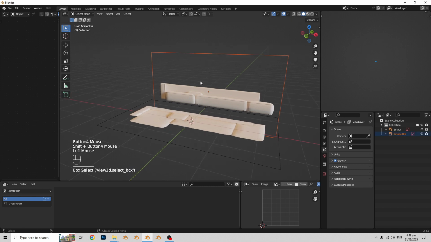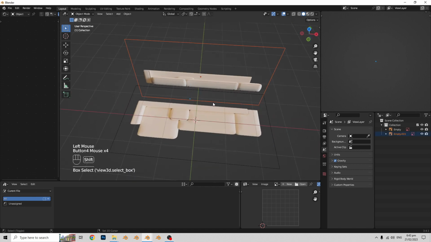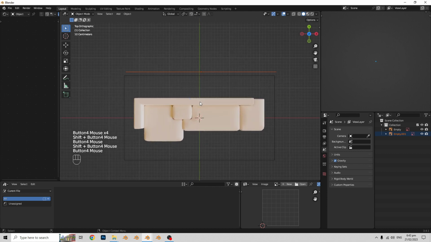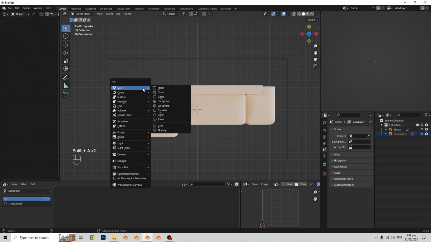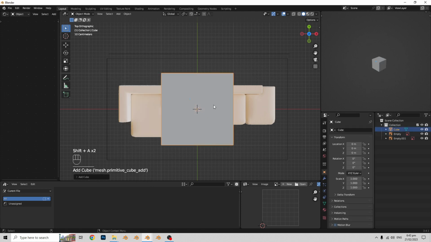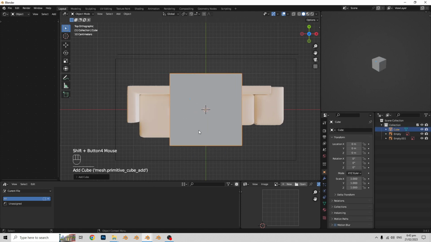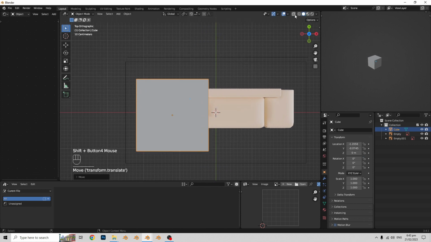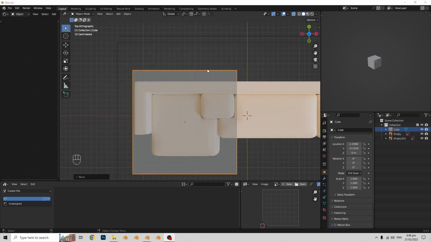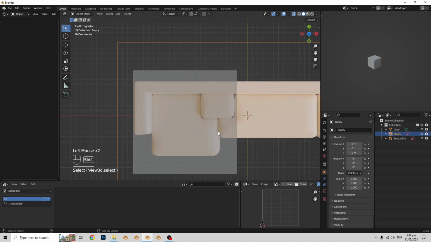So with that, we can now do the blockout for our couch. I'm gonna go to top view, then add in a cube by pressing Shift plus A, then Mesh, then Cube. Then we will match this to our reference. So we're gonna go to X-ray view by pressing this icon here or Alt Z. Then we will scale this down by pressing the S key.